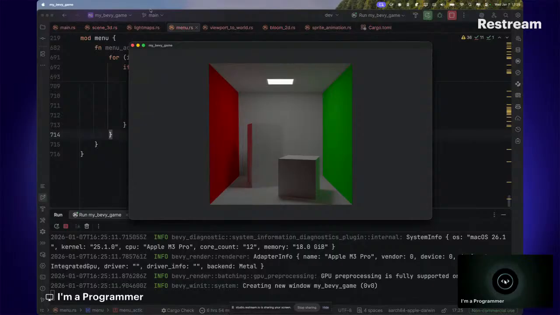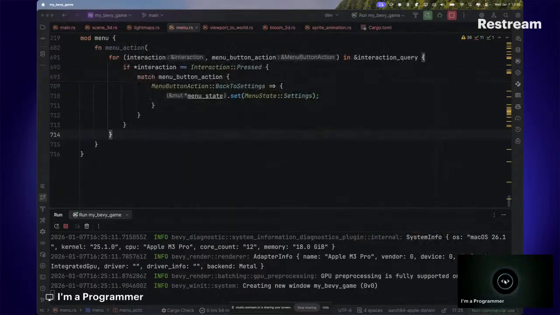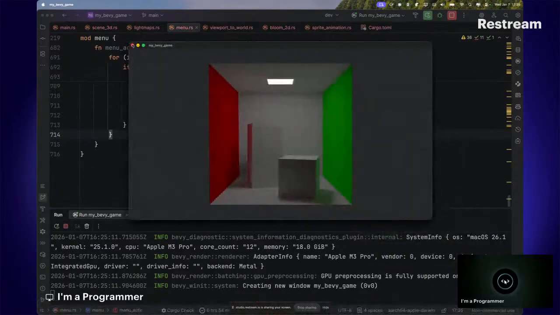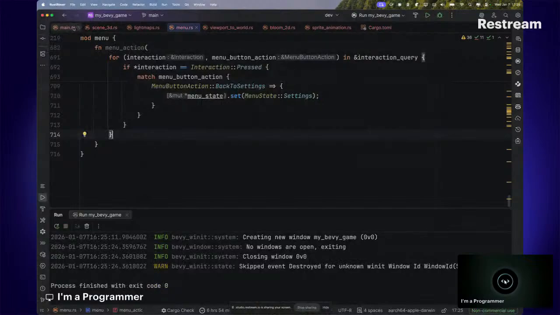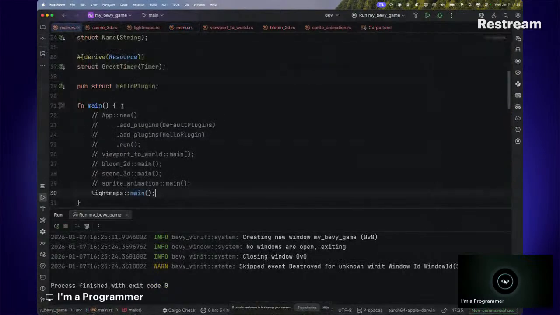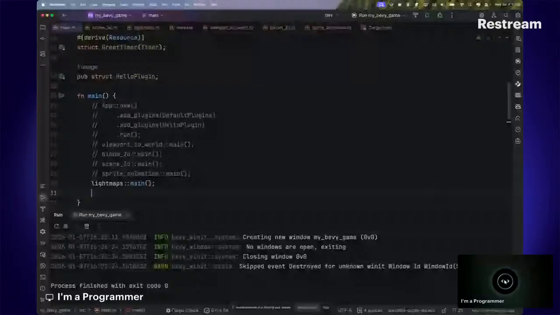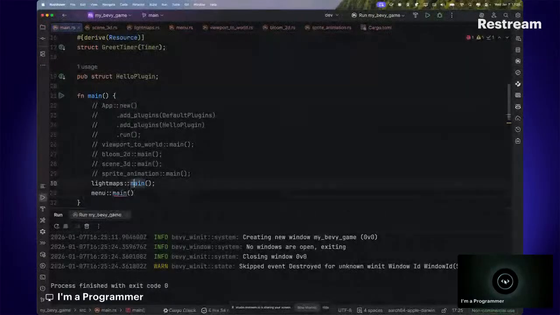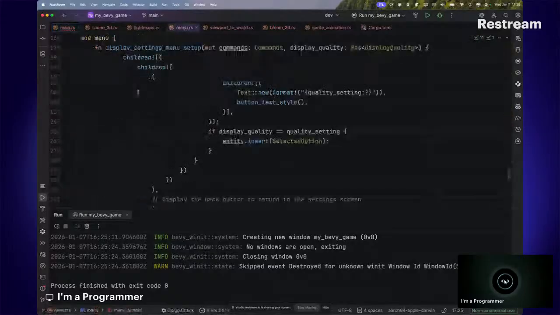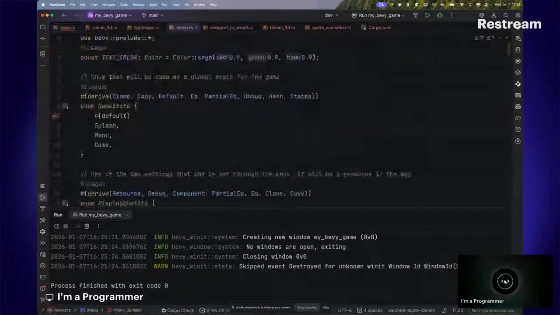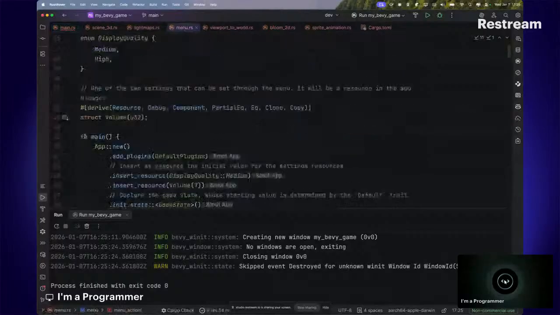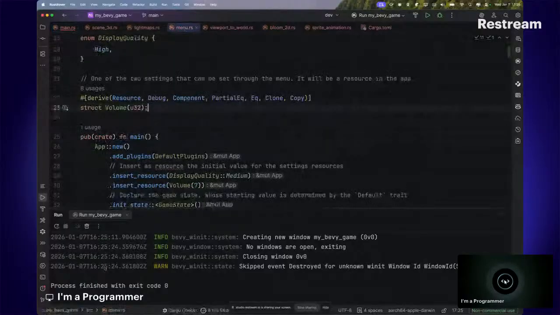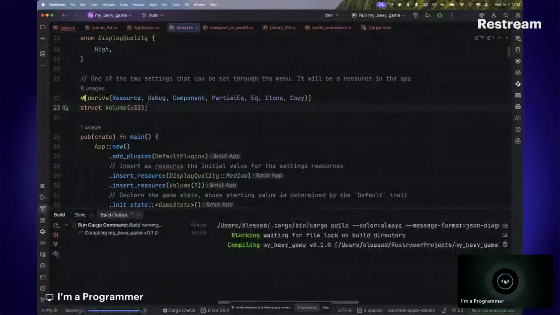So we need to remove this. We need to load the menu and make it public. Where's the main function? So we can implement this also.